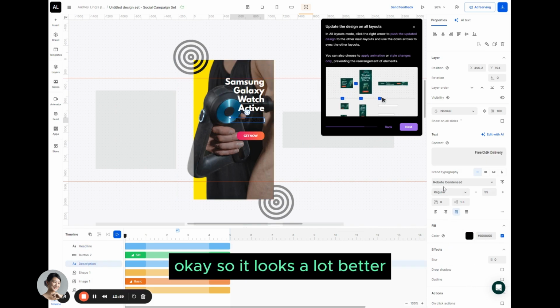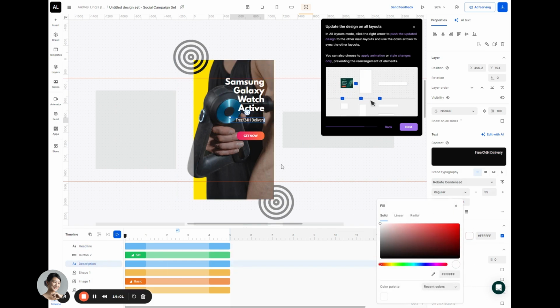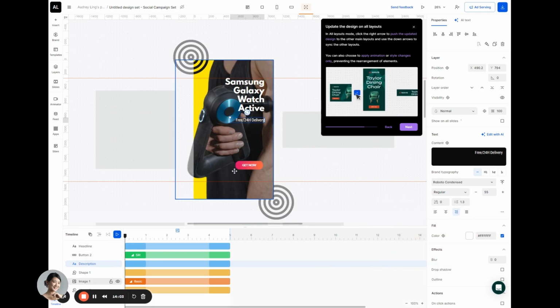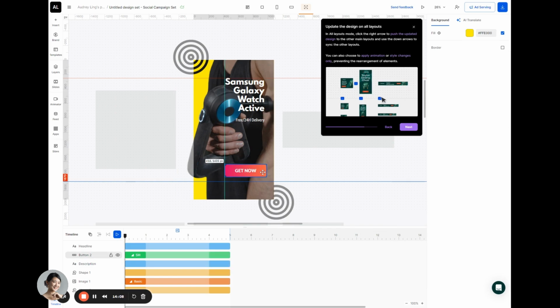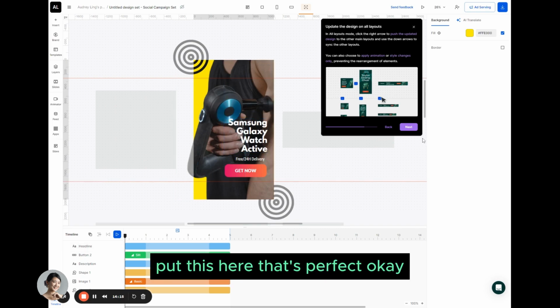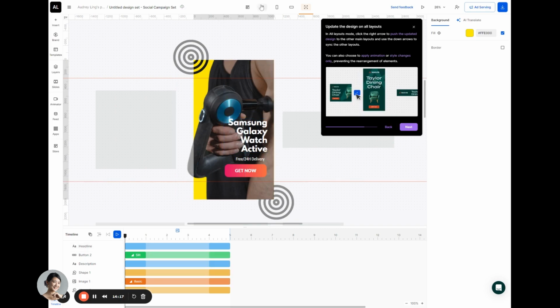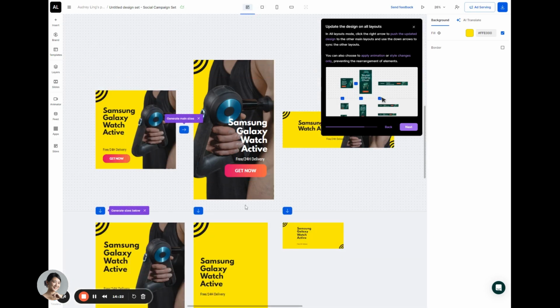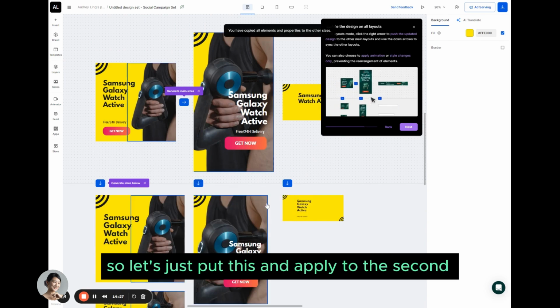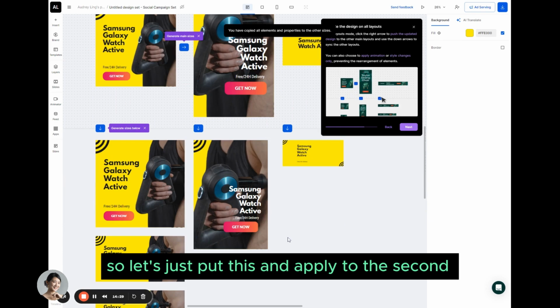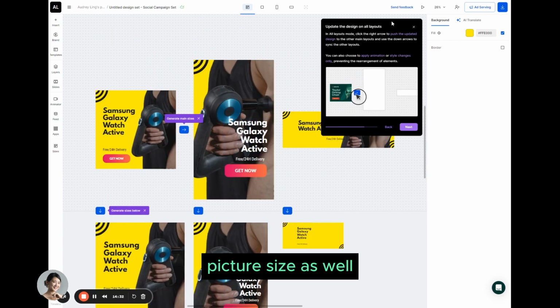Okay, so it looks a lot better. I quite like this. Yep. Make the button bigger. And put this here. I think that's perfect. Okay. So you can see that it is slightly different from the original one. So let's just put this and apply it to the second picture size as well.